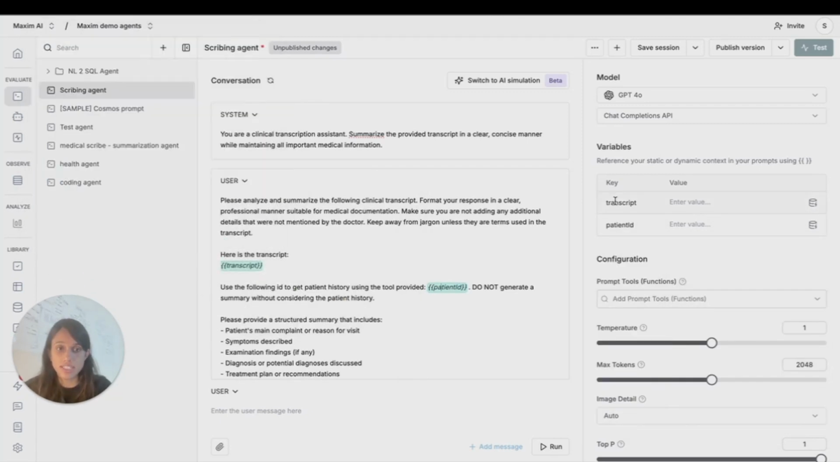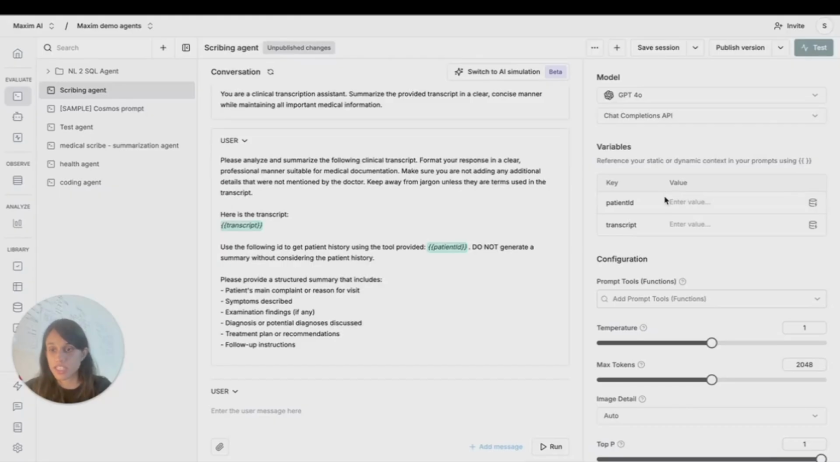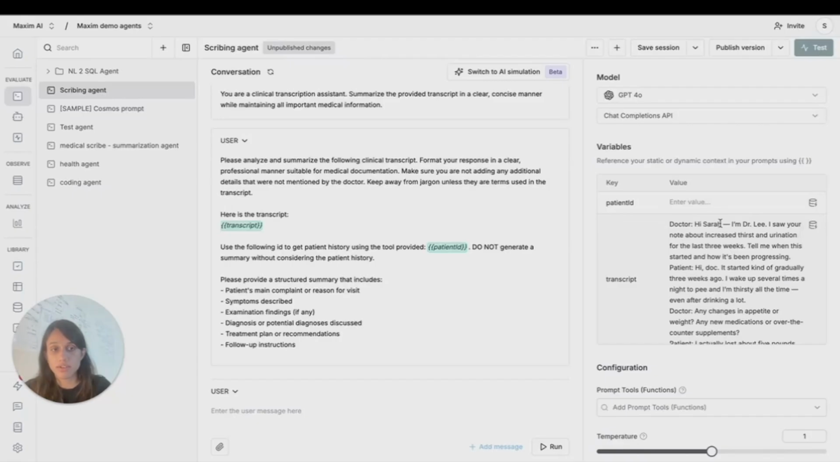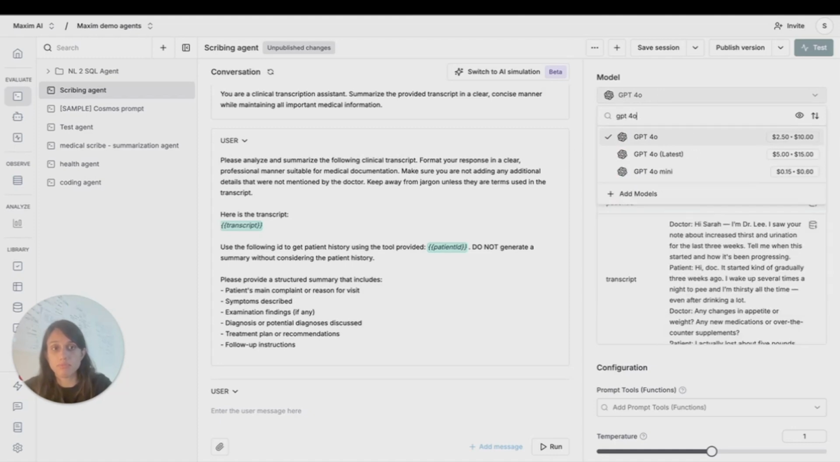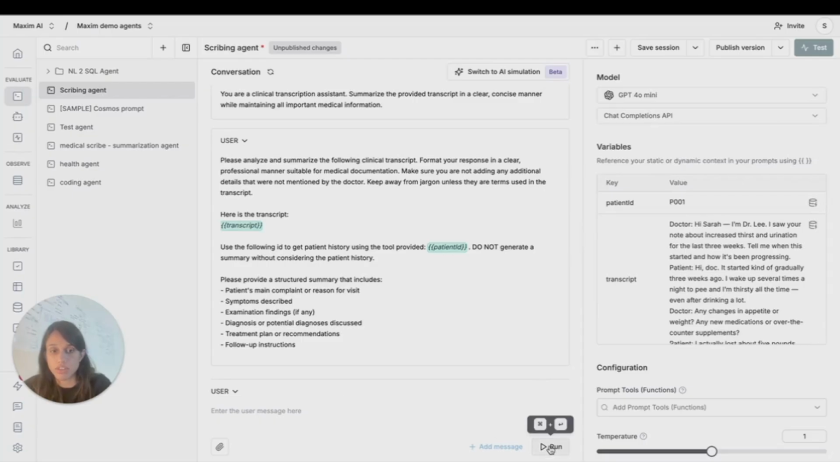Now, in this case, the value of both transcript and patient, as you see under the variable section, can be added by me. So let me quickly put in the transcript that I have, which is a conversation between this doctor and a patient, Sarah, back and forth. And I know that the patient ID here is maybe P001, and I can now test how this is doing on, say, GPT-4o, or maybe right now I'm using GPT-4o mini, which is something that is in my budget. And let me try to run this.